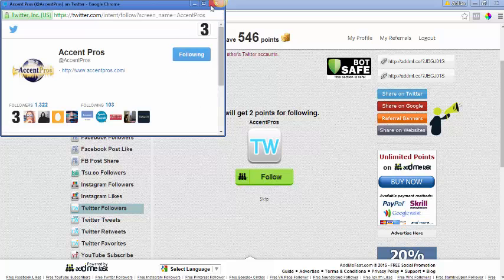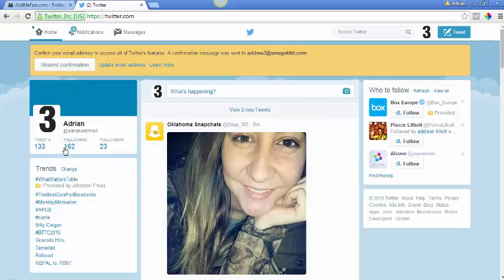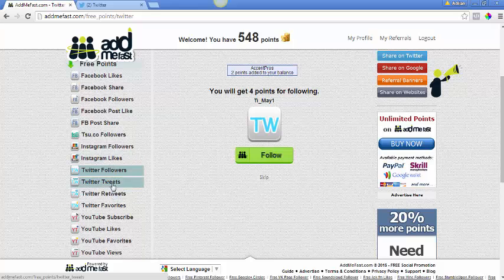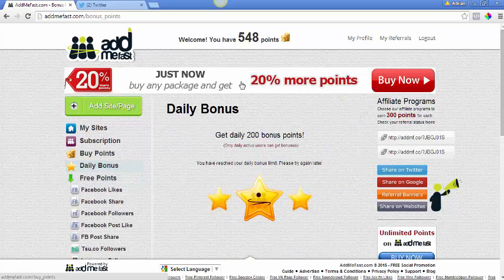Again, just follow like this, and again when you get to 200 on account number 3, just log out, log back in with account number 4, go to tweets and change this to account number 4, and then you can carry on as normal, not forgetting after the first 200 to get the daily bonus. So that it should be 1,800 points per day.